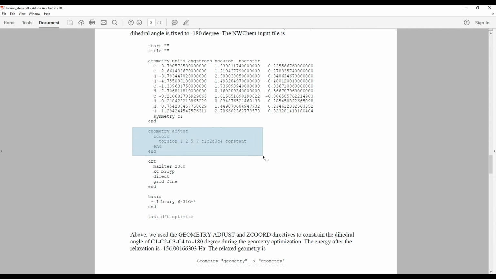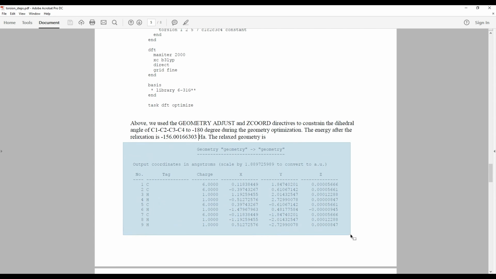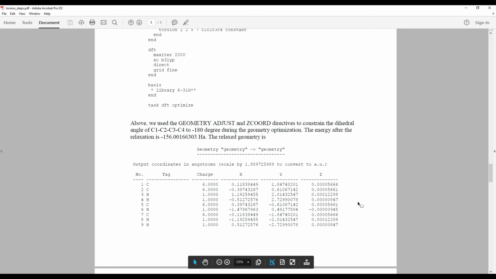So with this section here, NWChem is going to optimize the geometry of this molecule, because we asked it to optimize it with DFT. But in the meanwhile, it's going to keep the dihedral angle between these 4 atoms fixed during the optimization. So this is the energy you will get at the end of the NWChem simulation, and the relaxed geometry is here, which can be found in the log file.